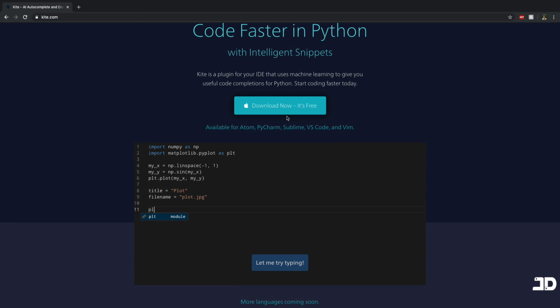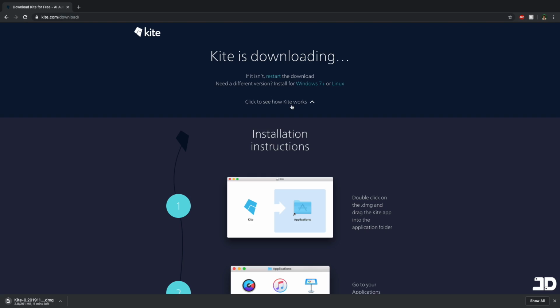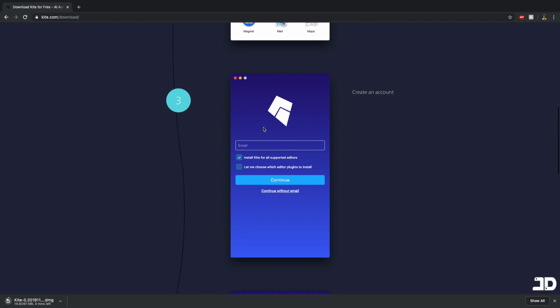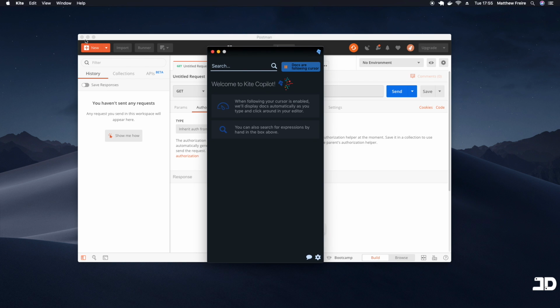So all you need to do is just click download now, and that'll download it. And you can actually use the link in the description to take you there. So once you have it downloading, then you just follow the installation steps, and then you'll have this desktop app that you can open up. So I'll open mine up now so that we can see it. And so this is what it looks like.